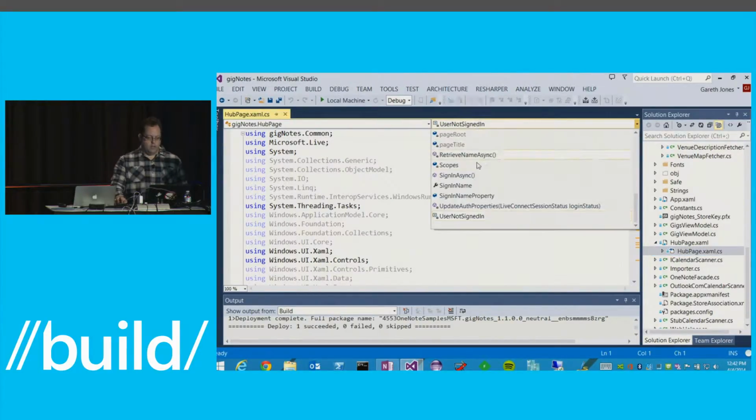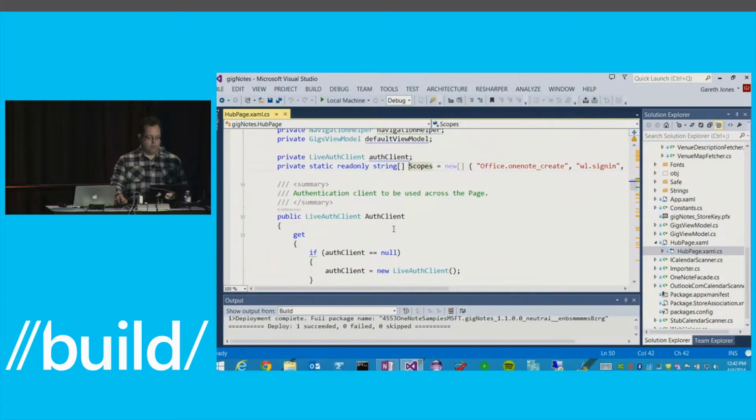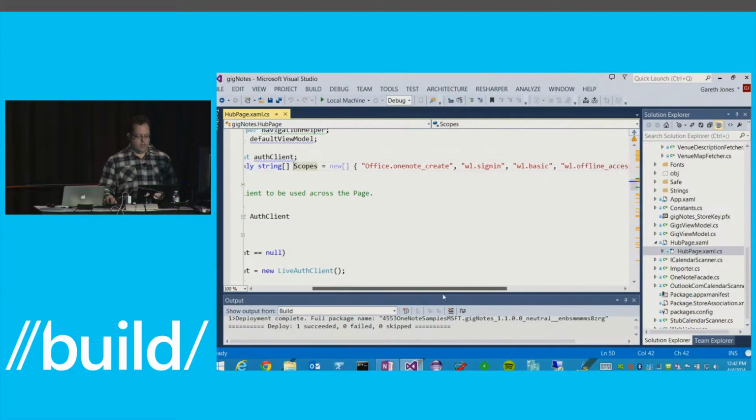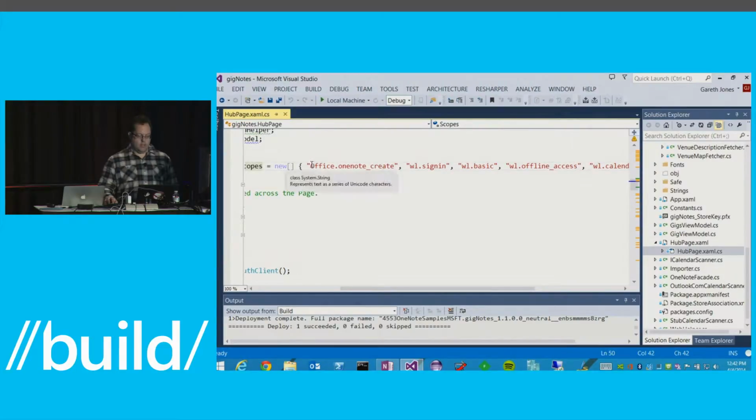So the first thing we need to do is look at this variable called scopes. When you authenticate with OAuth 2, generally you're authenticating to do something specific. So you're essentially authenticating and authorizing at the same time. So here what I'm doing is saying that when I log in, I'm going to ask for permission to do a certain set of things. OneNote has its own scope, office.onenote_create. That's my permission to create pages in OneNote.